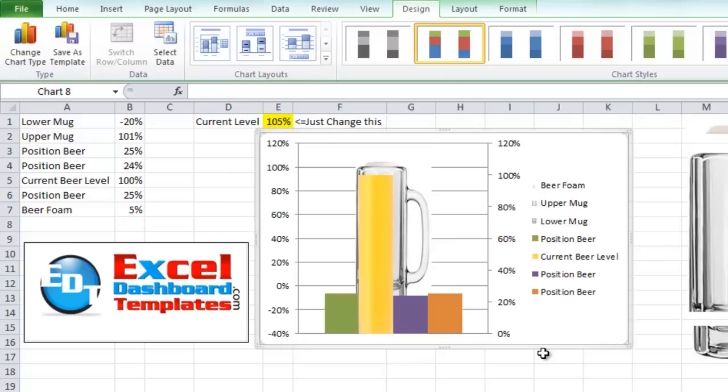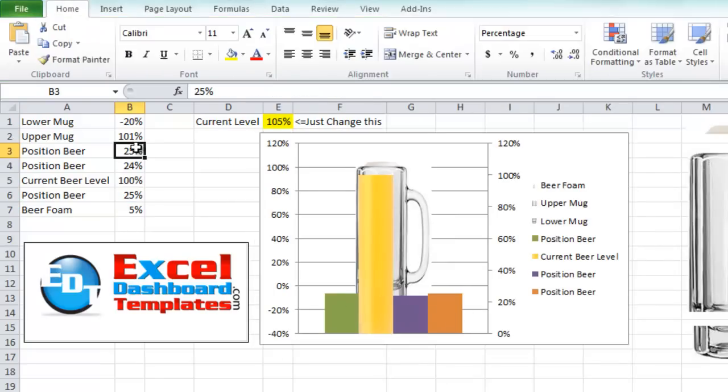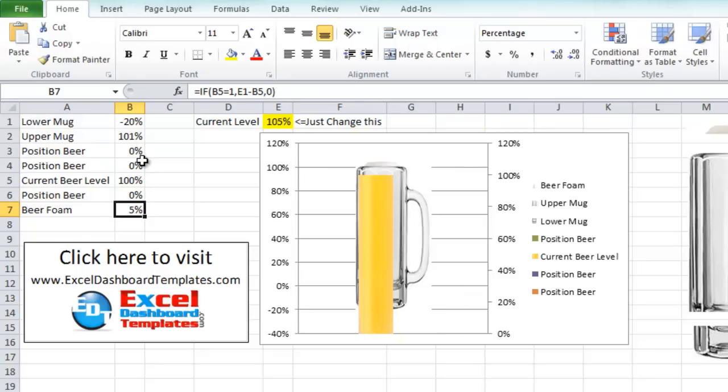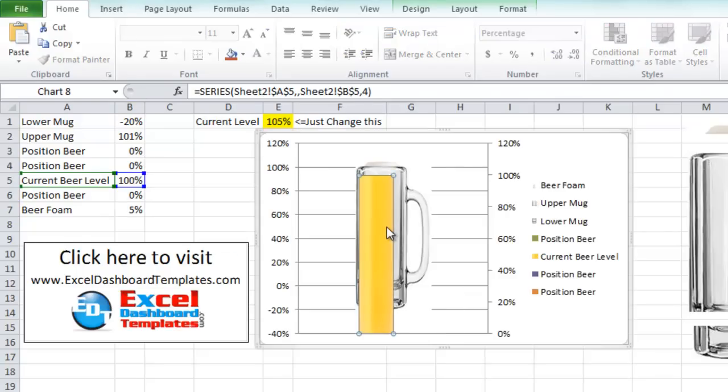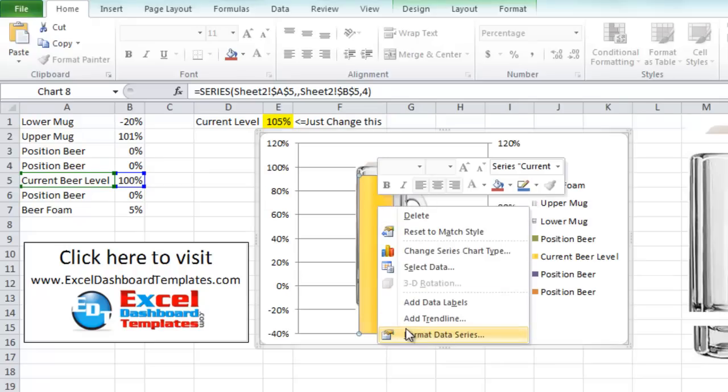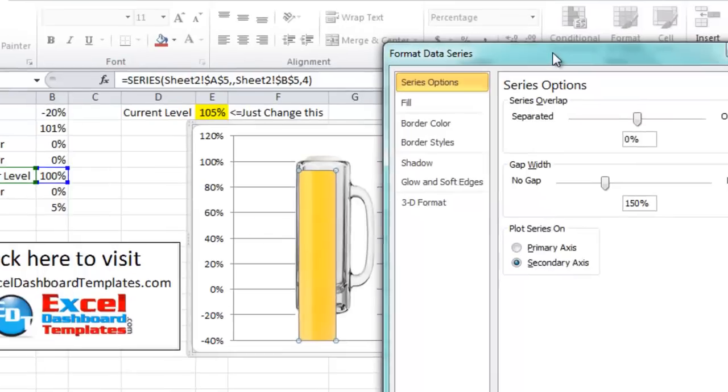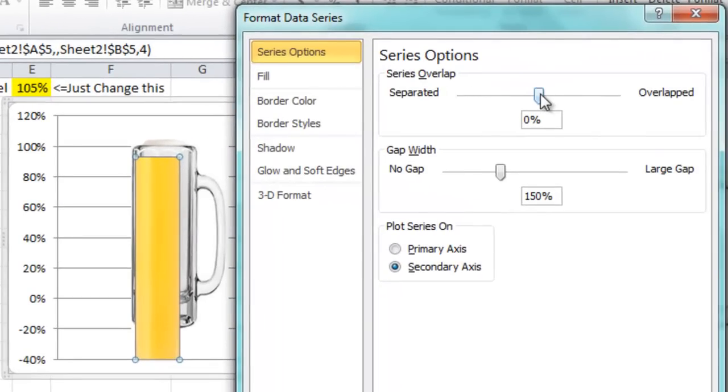Let's click on OK. Now we changed these values to 25 and 24% so that we could see them. We want these back to zero, so let's change them back to zero so that they're hidden. Now there's only one other thing we need to do to line this up on the secondary axis. Let's right click on it and choose Format Data Series. Move this over here. We want to change our series overlap and our gap width.